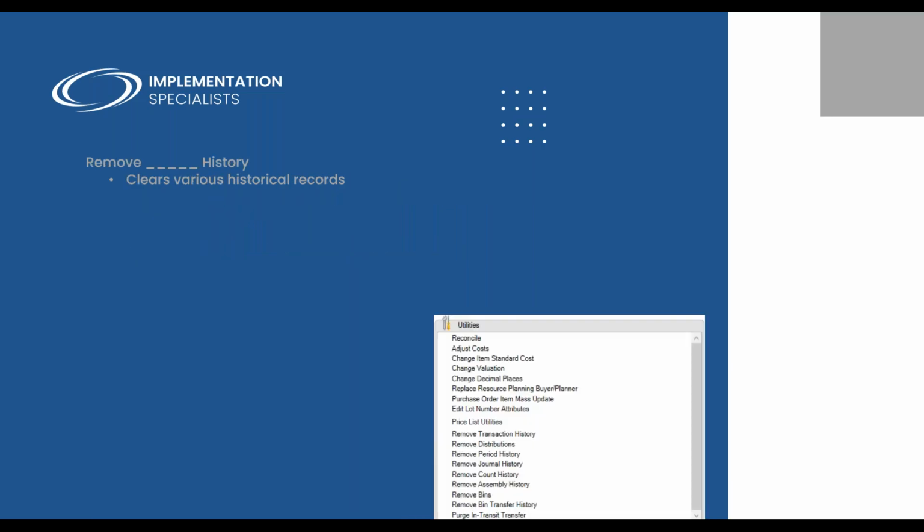All right, and then finally, we've got all of those remove history options, transaction history, distributions, period history, journal history, stock count, assemblies, if you're using any of that, bin transfers, and then if you're using in-transit transfers, where you can track that an item moved from site A to site B, but it moved there via, let's say, a truck. So if you've got service technicians or something that are traveling from one site to another, you can use that in transit to tell you, how did it get from site A to site B?